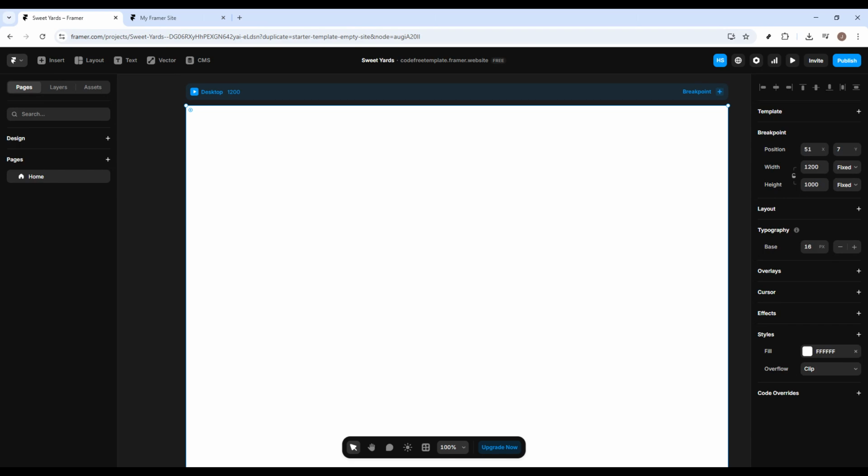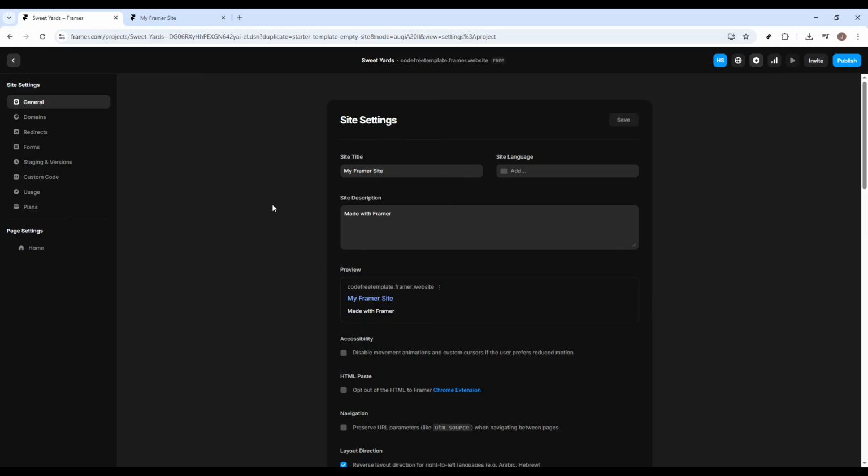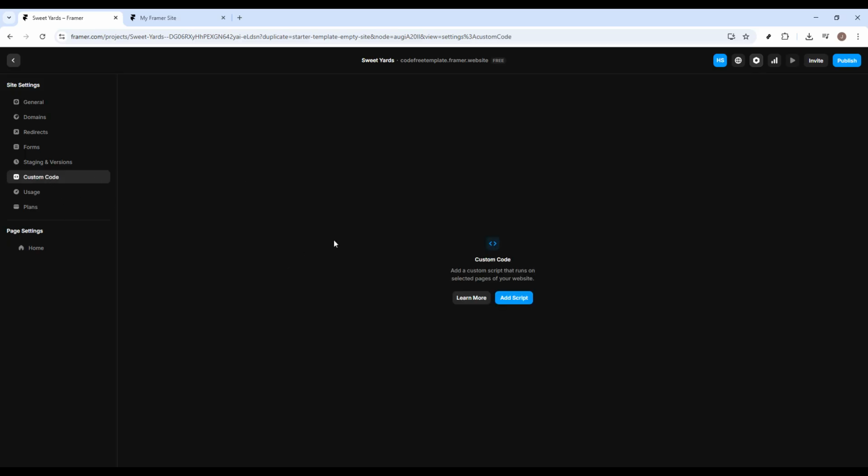First, open your project in Framer. Once your project is loaded, look toward the top right corner and click on Settings. This is where Framer keeps all the project level options, including code settings. After that, look at the menu on the left side and click on Custom Code. This is the area where you can add scripts that will run on your site.